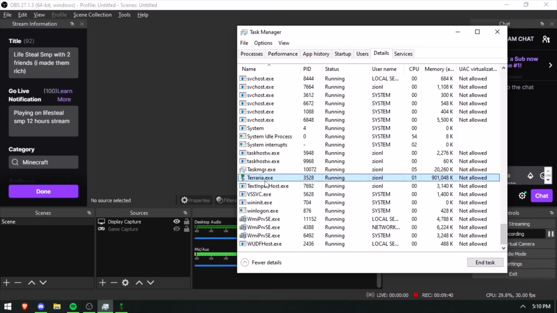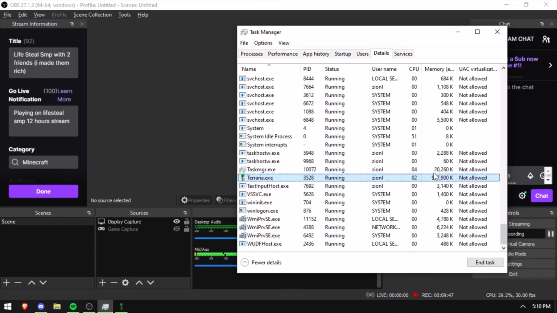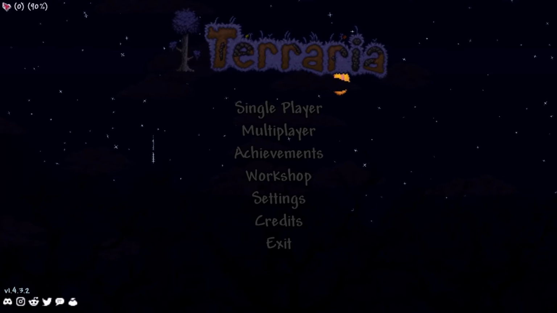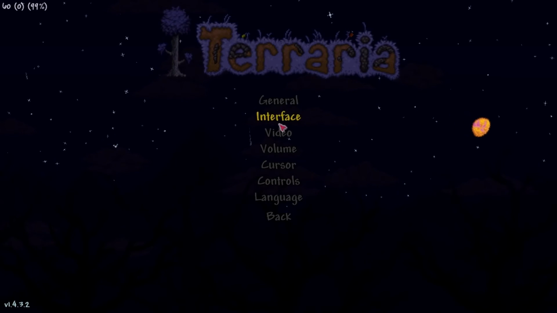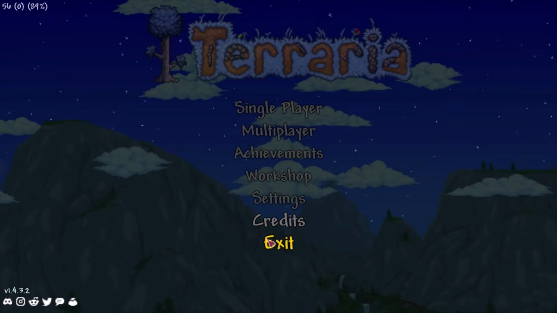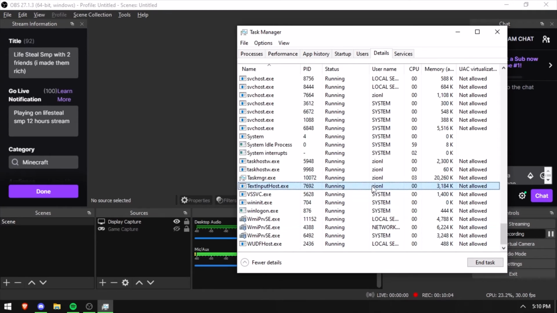The bottom 2 on OBS, and then for this one we could just do the top 2. So then OBS, basically your game can have optimization as you can see. It's not as good, but it's still good. But there you go. Terraria will now close.